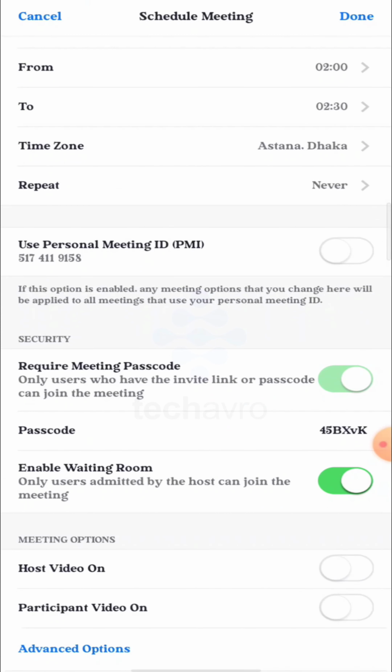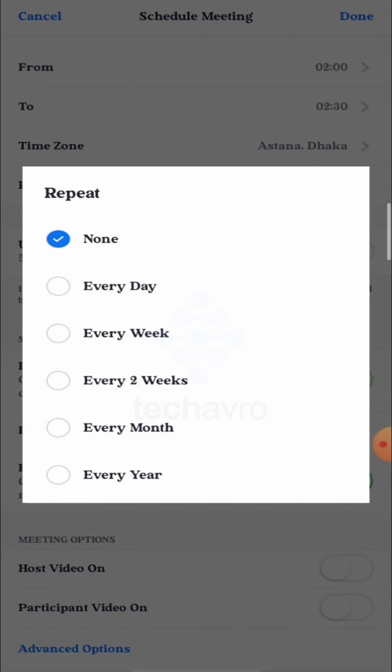And guys, you can see another option, repeat. That is, you can make a recurring event like you want, and this event to be every day, every week, every 2 weeks, every month, or every year also.